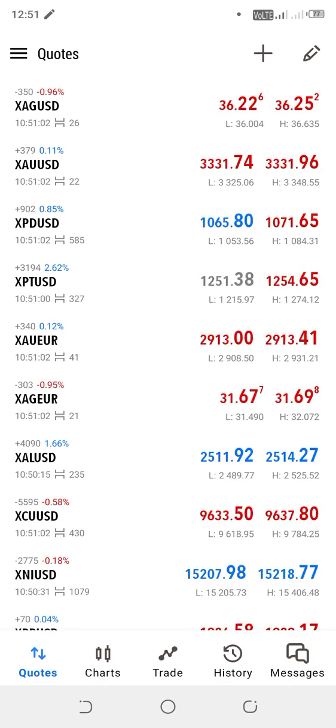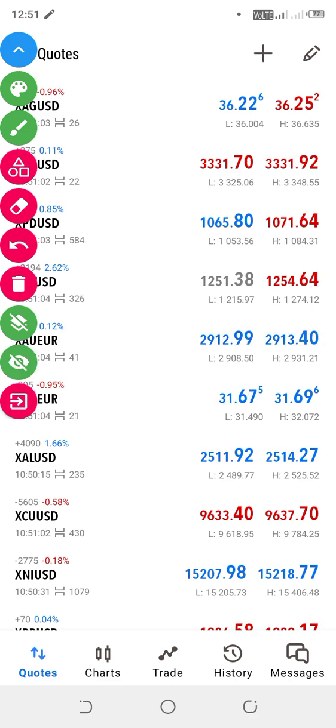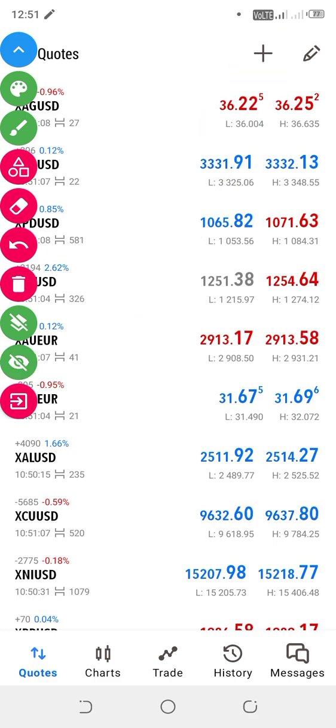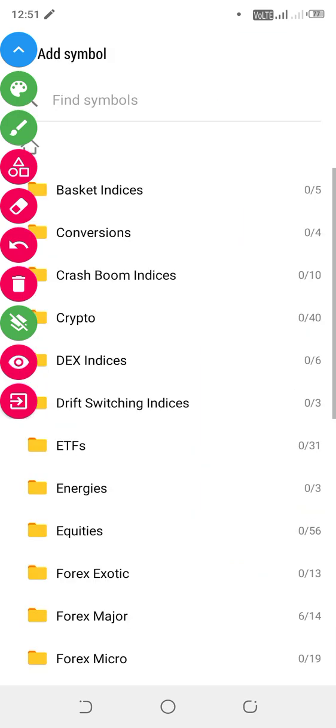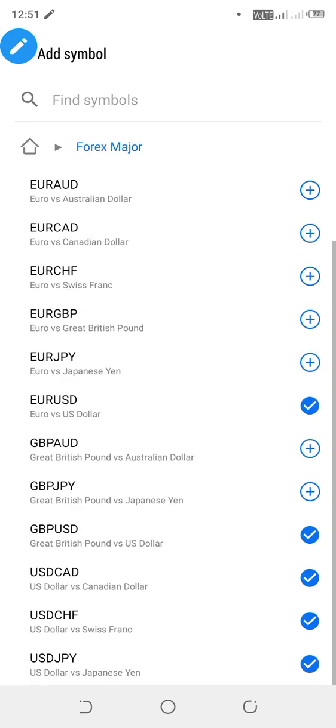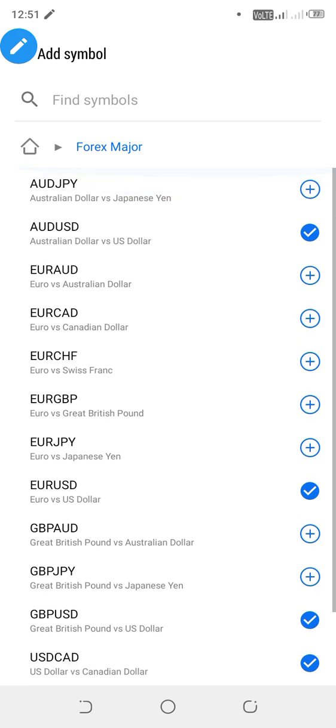The first thing that you wanna do is add pairs, right? This is where you click right here on your plus sign. Then you choose your favorite pair, depending on the broker that you are actually using. So now, let me say major pairs. I'm gonna add a pair I don't have. Let me say EURAUD. I'm gonna click on that plus sign and then go back.